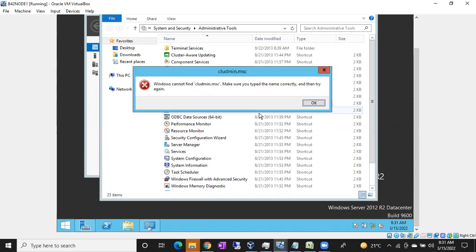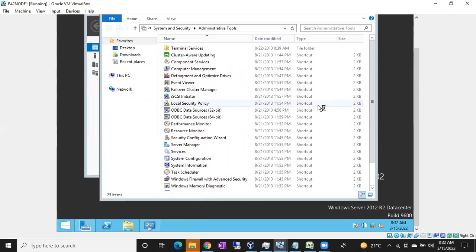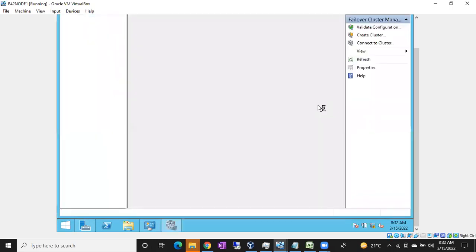cluadmin.msc. What happened? A is missing, right? cluadmin.msc. You can configure either from node 1 or node 2, guys. From any node you can configure, no issues. Either from node 1 you can configure, or from node 2 also you can configure.